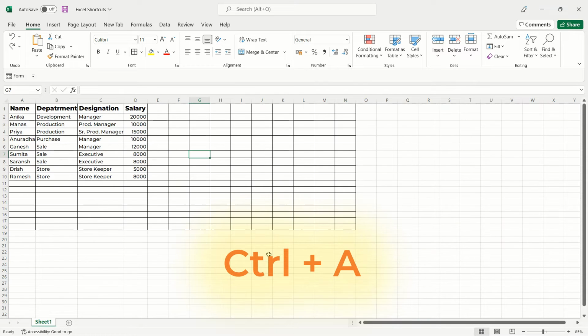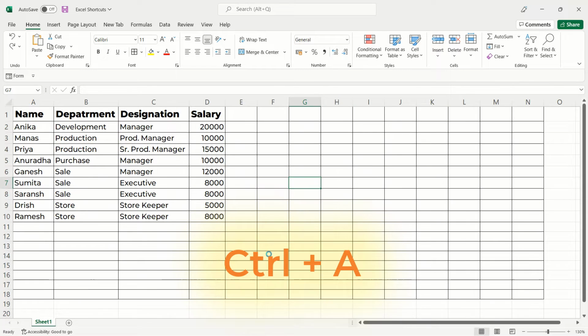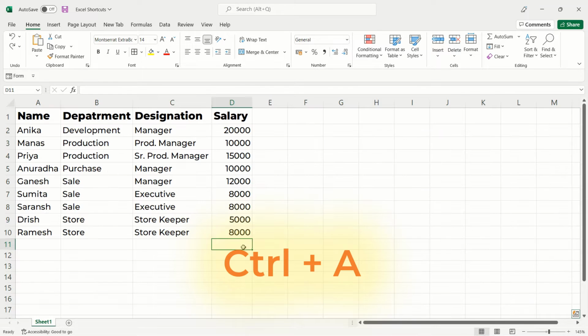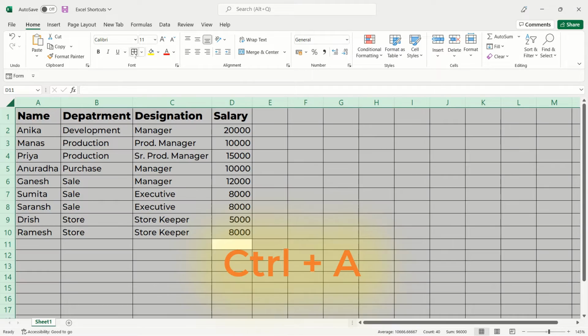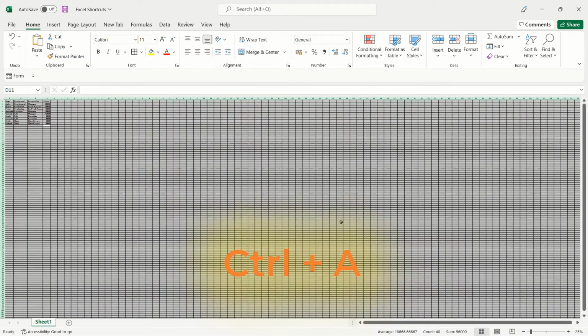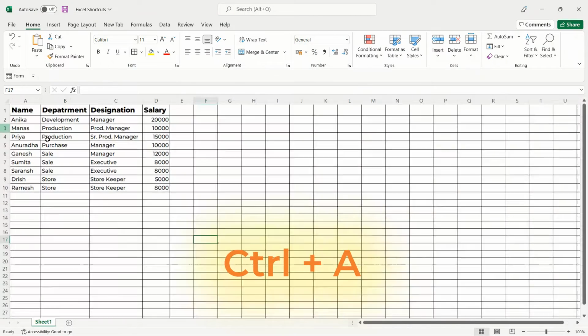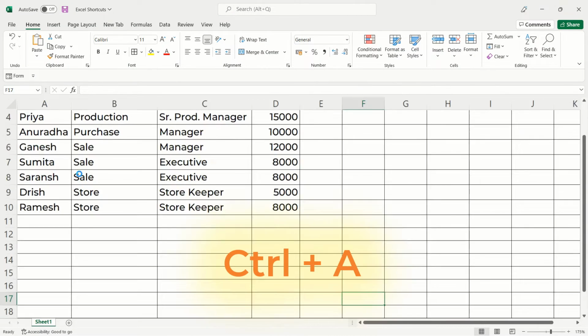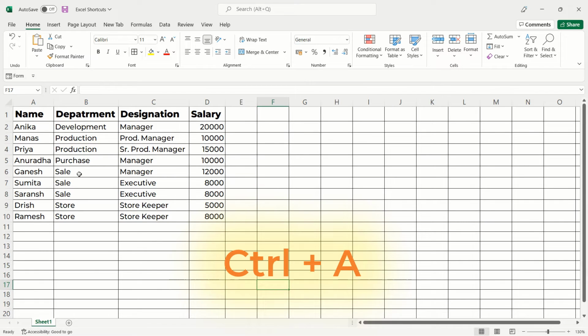But the better and efficient solution is to just press Ctrl+A, which will select all of the cells on this worksheet. So Ctrl+A and then all borders. Now if you zoom out, here you can see every cell in this data sheet. Every cell has now all border on it. So this was the first shortcut.